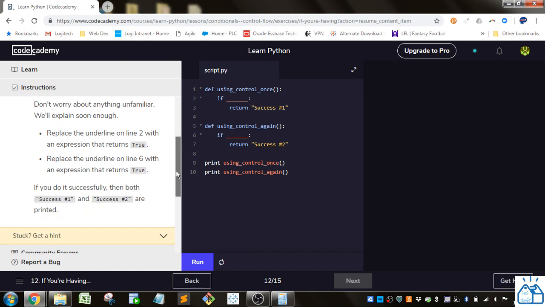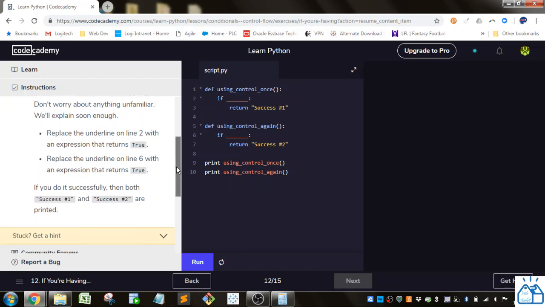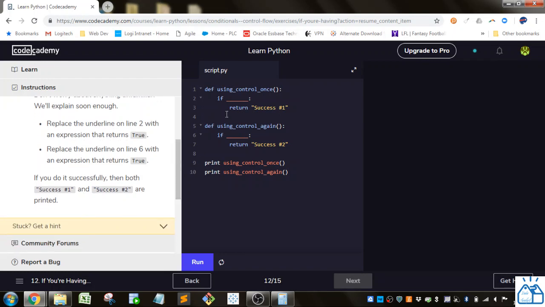In the editor, you'll see two functions. Don't worry about anything unfamiliar. We'll explain soon enough. Replace the underline on line 2 with an expression that returns true. Replace the underline on line 6 with an expression that returns true. If successful, then both success 1. I'm just going to put true. And here I'm going to put true.